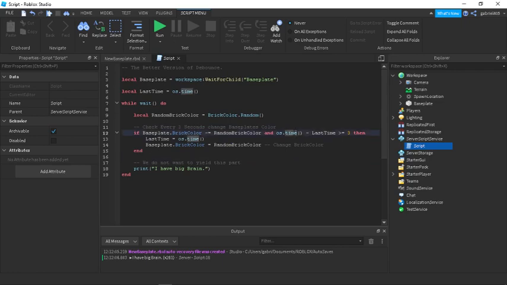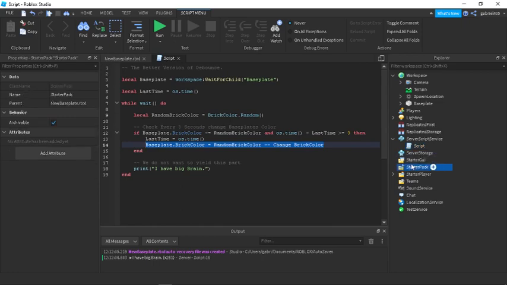It checks it every 3 seconds from the os.time, subtracts it by the last time, and if it's greater than 3, set the last time to the current time, change the brick color, and then restart. It's basically restarting over and over. And that's pretty much it, guys.